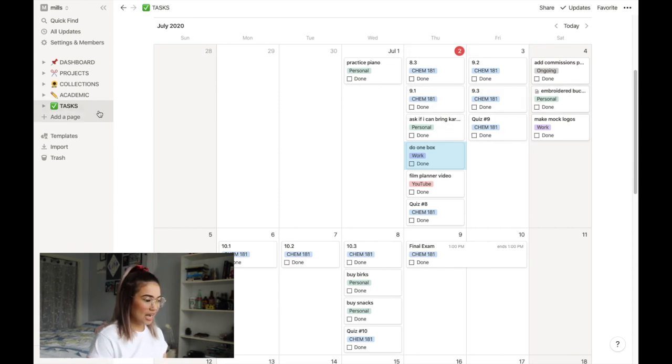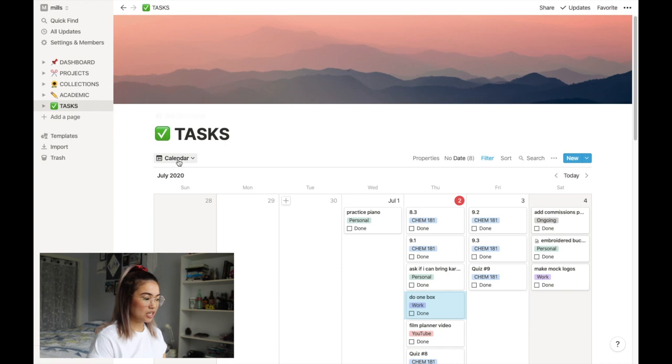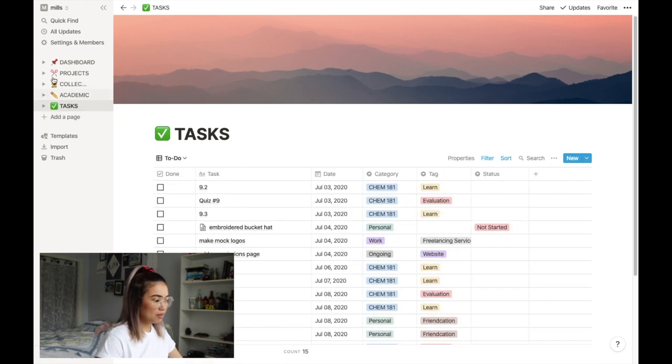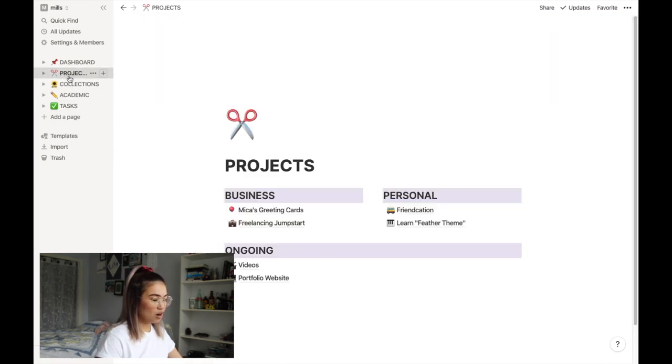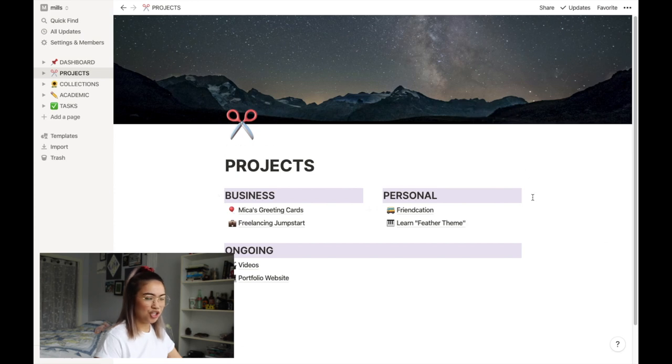And so that's the task database, and this is gonna show up everywhere. In my project section is where all of my non-academic to-dos go. So a lot of the stuff that I have tasks for, I categorize them, and these are different views for all of those tasks.